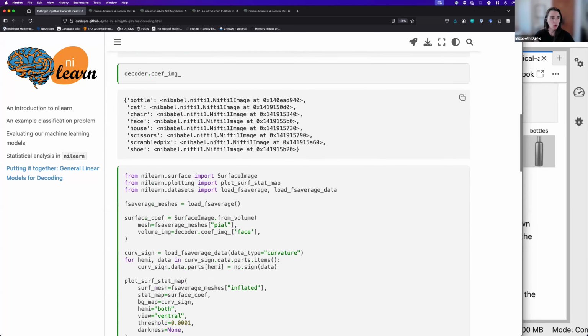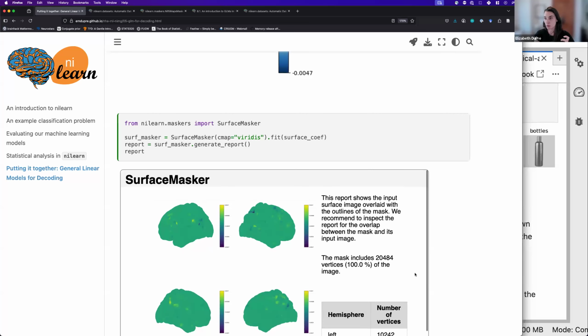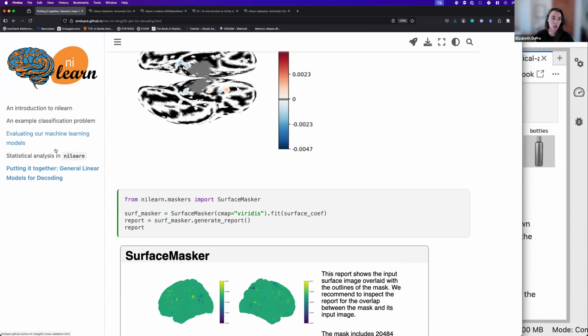And if you want to view the results for the coefficient image, you can do that on the surface, and you can get another little report to show it. So that is a very high-level tour of a very comprehensive toolbox that's been in development for quite a while. So there's more that could always be shown here.